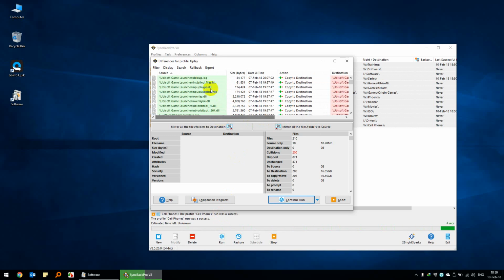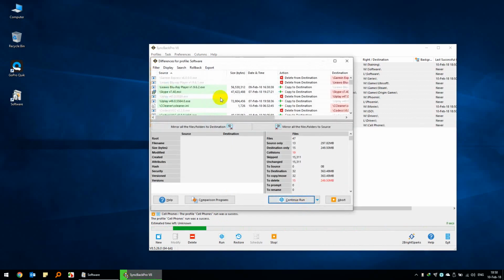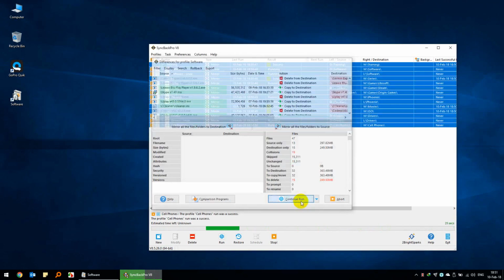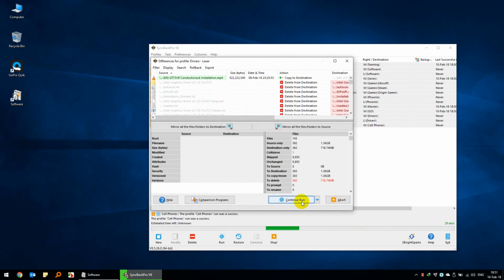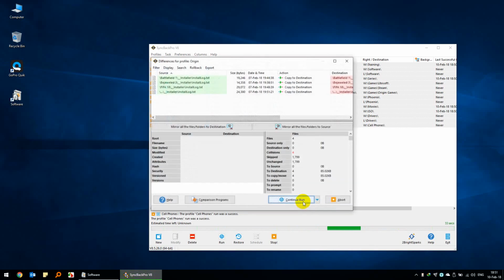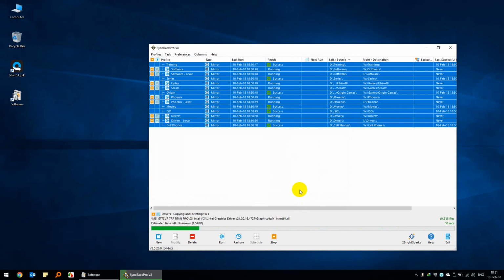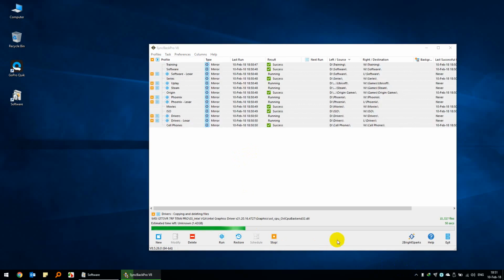Okay, so it found these changes in one of my game folders. Just hit continue. It's copying them to this destination. In my software folder, it found out that I deleted this Garmin Express and this Blu-ray player, and I've updated to the new version, as you see here. So it's deleting from the destination and copying to the destination, basically creating an exact replica of whatever I have locally on my computer. Now, as you can see, this is going to take just about 50 seconds because it's only copying and modifying the changes. This is obviously much faster than if you had to recopy everything from scratch to ensure that you have the latest stuff on your backup drives.